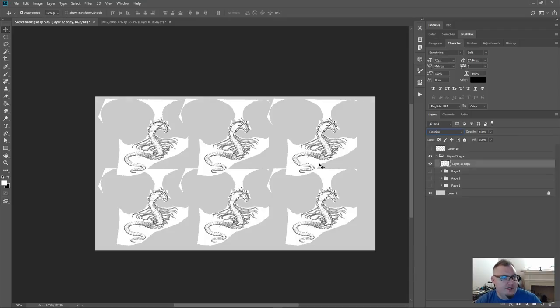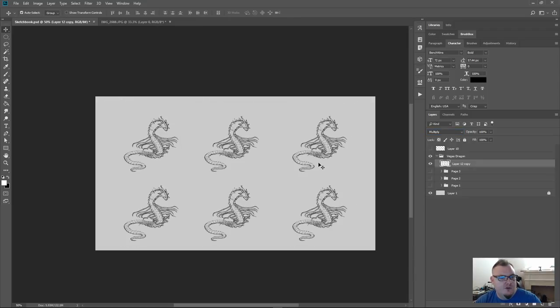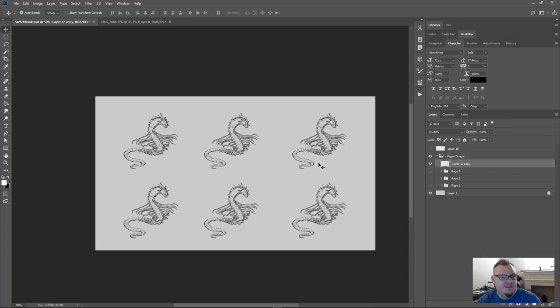Okay, so now we just need to make sure these are in a good place, and then we will create another layer and draw on top of this. Why not name this page 4? And what I want to do here is just do some line work and put in some ideas for these wings here.